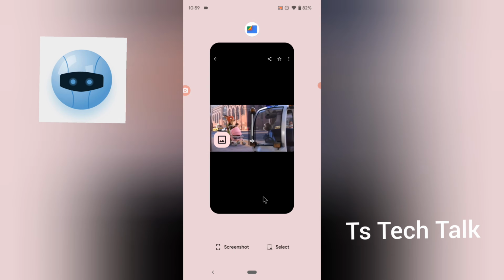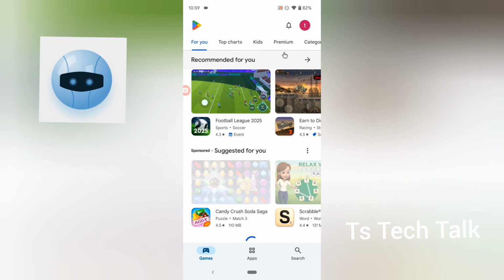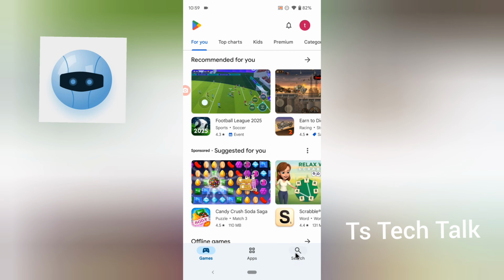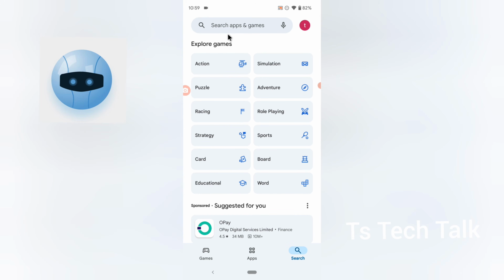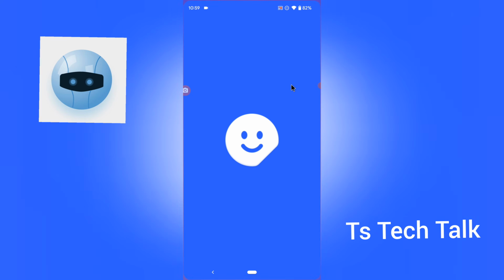After you have done that, the next thing to do, after you have seen the scene that you want to use to create your animated sticker, is to go over to the Google Play Store and search for sticker maker. The one I currently use is Stickerly. This particular one right here, I already used it in my previous video. So you click on it to have it open.